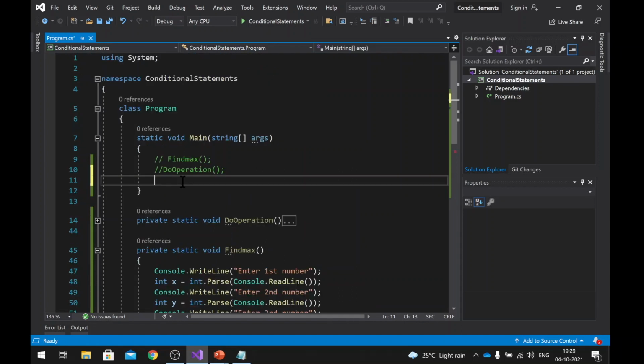The next conditional statement is a ternary operator. By ternary, it means that it has 3 parts. I'll show how it works. So let's create a function called ternary check. I will tell Visual Studio to go ahead and create the method for me.